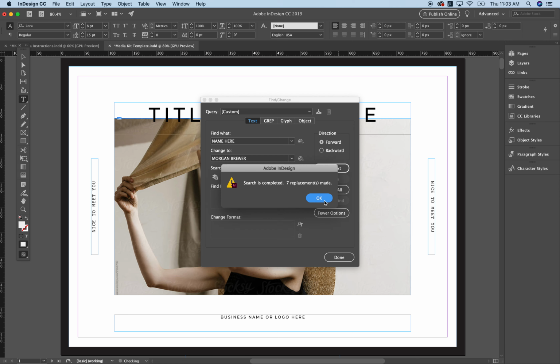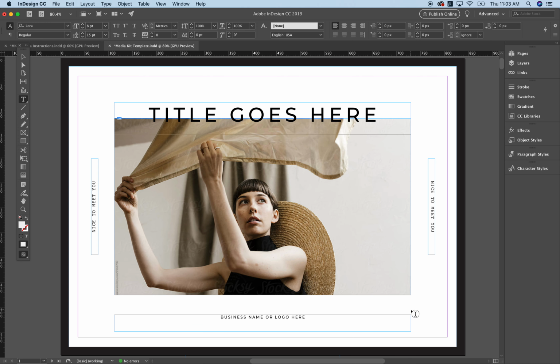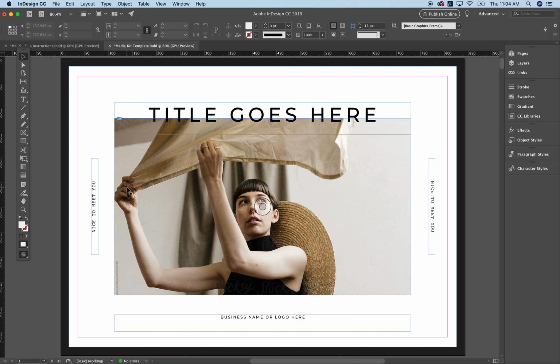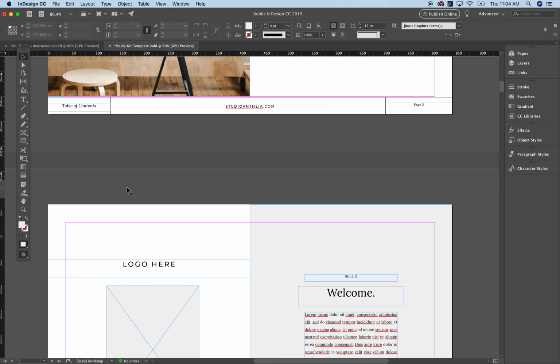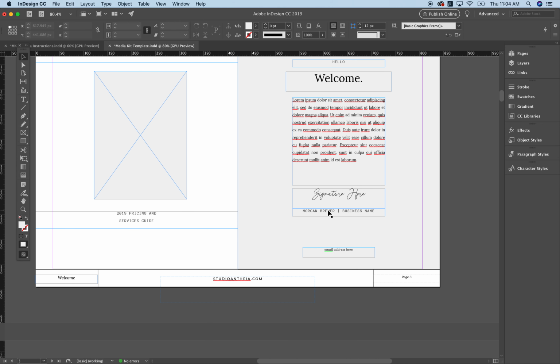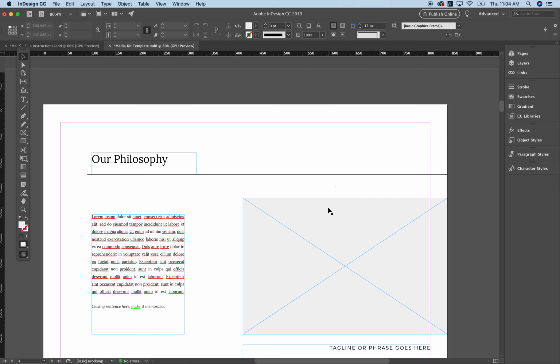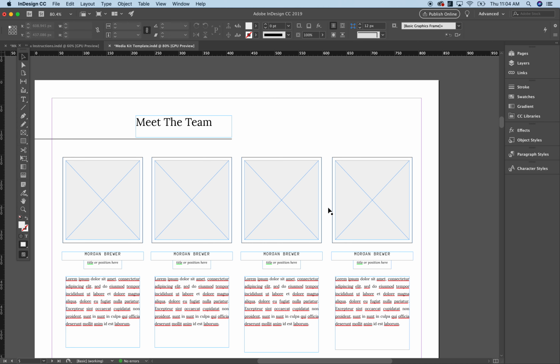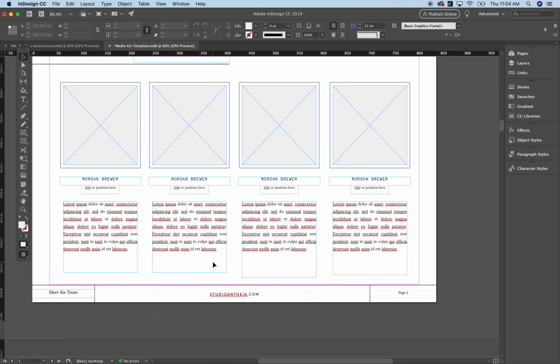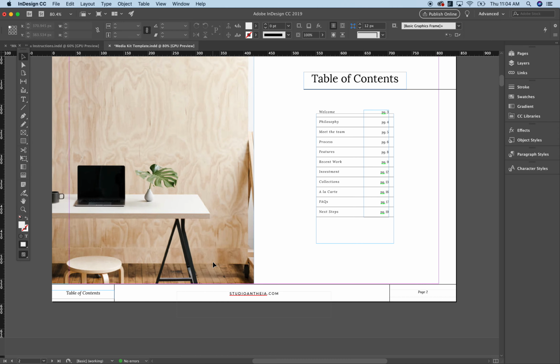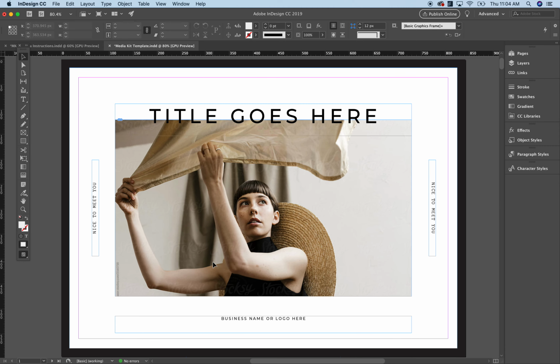And it says 7 replacements were made. So click done. And then you will see throughout the doc where it said name here, it now says Morgan Brewer instead of name here. That just saves you a little bit of time so you don't have to update it on everything. And there is a checklist included in the document of things that you can do that with. So yeah, that's how you do that.